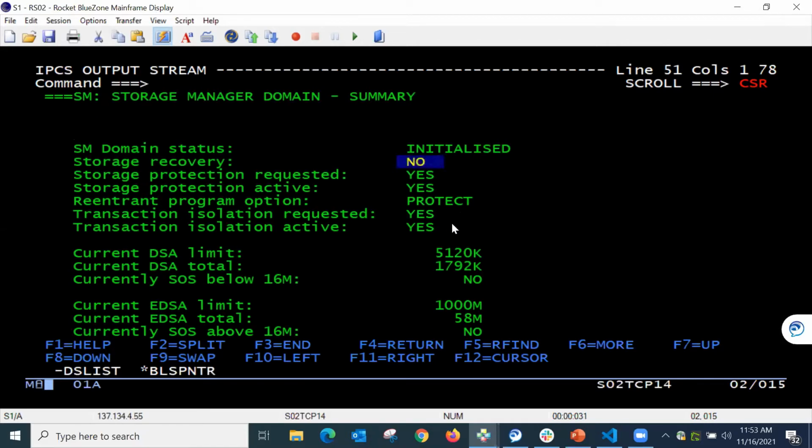I had storage recovery turned off. We'll talk about what that means a little later on, but I had all the protections set to yes, right? And I'm going to show you what the individual protections are in just a little bit. We can see the current DSA limit, and we can see how much is allocated and that we're not at SOS. We can see the same thing above the line.